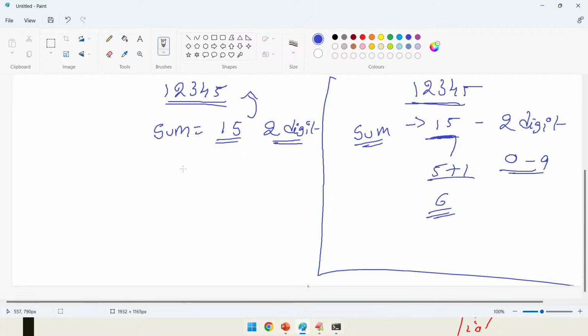But I want my output as a single-digit number. It should be in a range of 0 to 9 only. If I get a two-digit number, I need to add again. Take one more digit, take another digit, add it. Like this I need, okay? The final output should be in a range of 0 to 9. Is my question clear for you now?